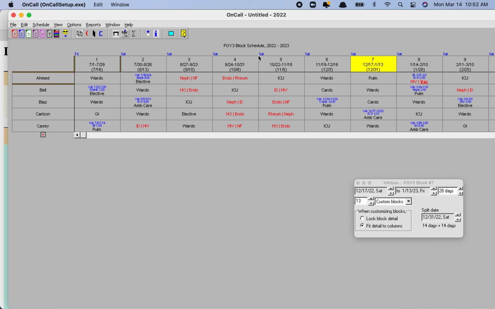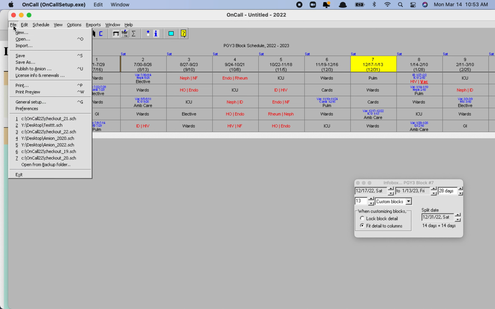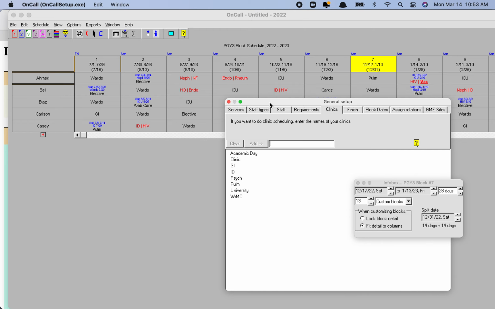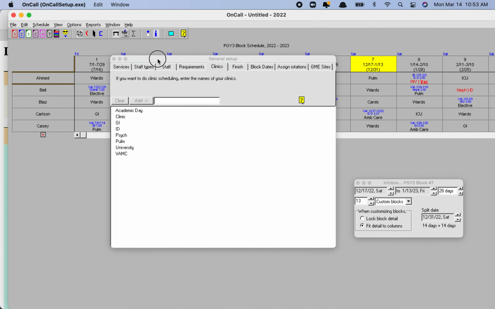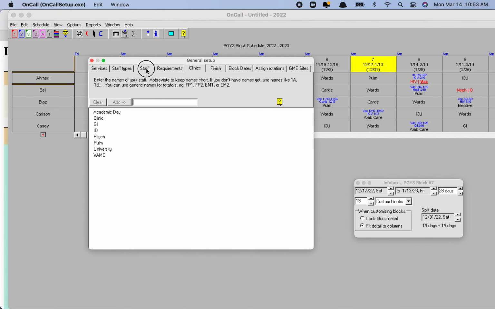Now that I'm in the new year, I'm probably going to graduate my 3s. They're going to have left. So I'm going to click File and head to the General Setup. The General Setup is the spot where all the criteria on the schedule get entered. The Staff tab is the one that contains all my staff. The 3s are all going to graduate.